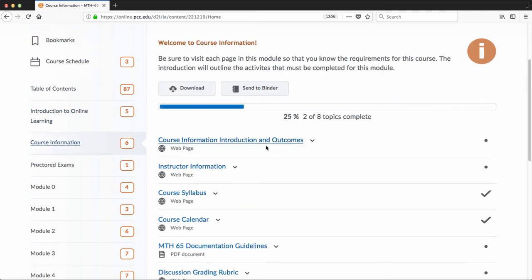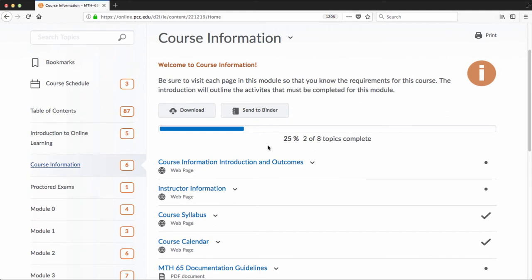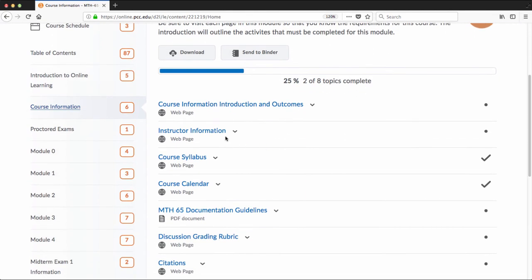The Course Information module, not surprisingly, contains a lot of course-specific information that you should be aware of, such as information about me, your instructor, the course syllabus, the course calendar, and a few other important documents. It is vital that you read through these documents, but especially the course syllabus, so that you're aware of all the policies and requirements for our course.